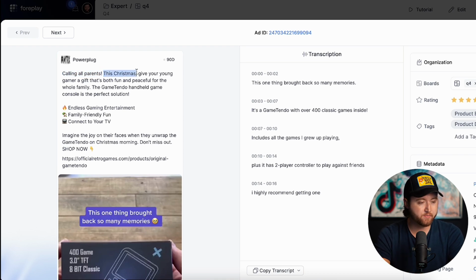And then we have this Christmas, give your young gamer a gift that's both fun and peaceful. Since we're going into the holidays, there's a lot of gifting that happens around this season. People are buying for their significant others, their friends and family. And so you want to make sure to have ad copy that calls out gifting. You want to leverage these keywords because not only are people looking to buy for themselves, but they're buying for others, which will increase your AOVs, get you more lifetime revenue, and gain additional customers because people are looking for items to buy.